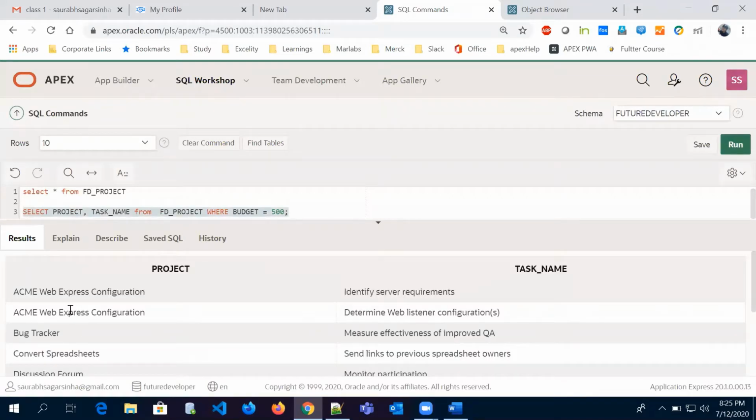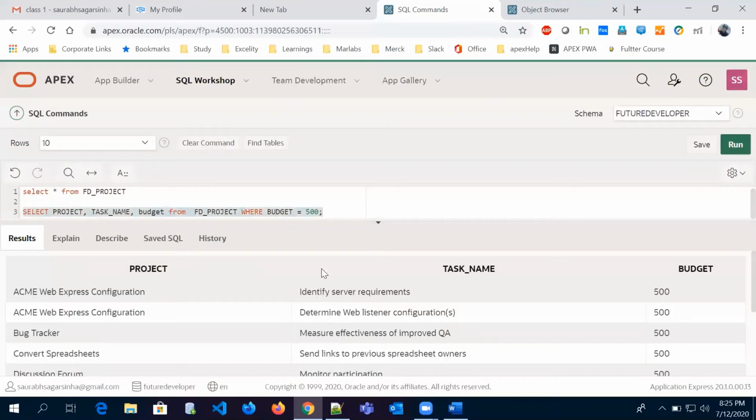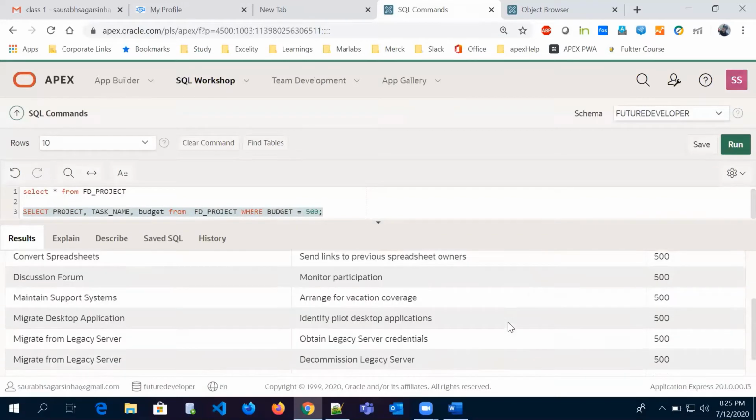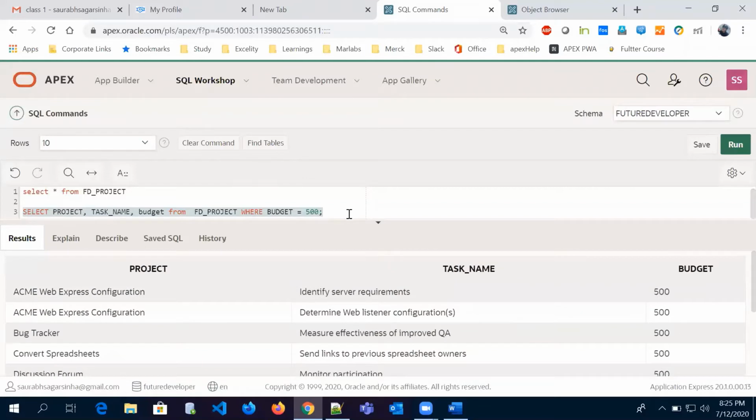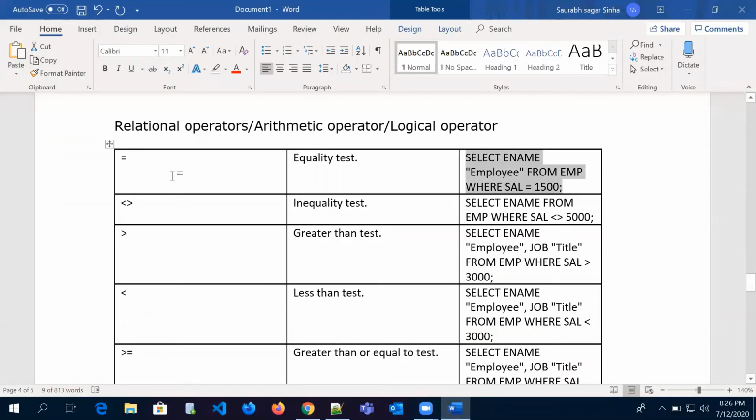As you can see, we have project name and task name, and let me select one more column here, budget. See, for all these projects, we have budget as 500. Other budget projects are not coming here because we have filtered it using this relational operator under the WHERE clause. We call it the WHERE clause. So hopefully you got the first one, equals to.